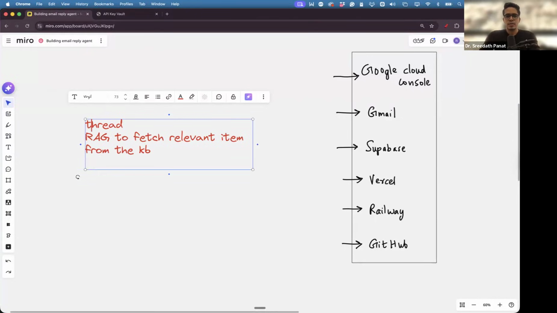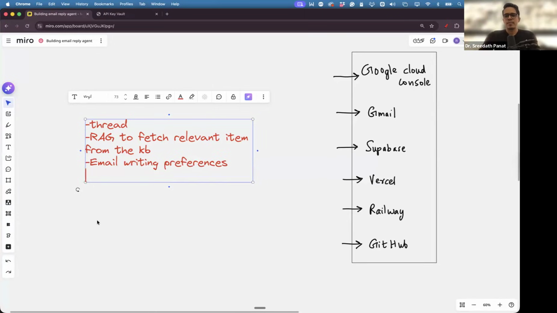What else do you need to pass? You have a specific style of response, right? So maybe you have to pass some email writing preferences. What else you may need to pass?